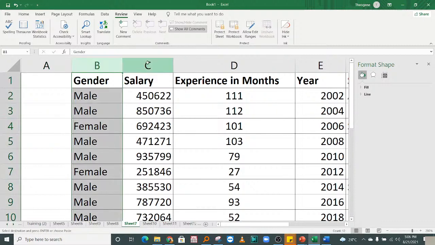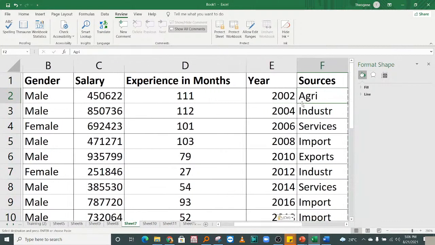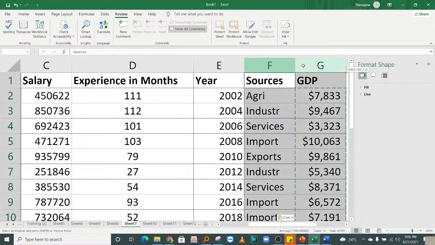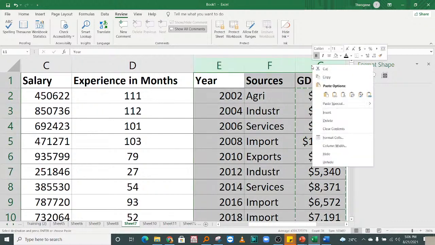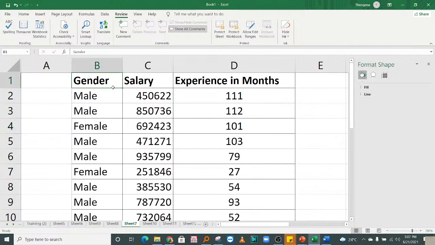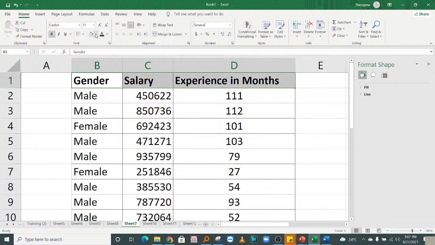So we have gender, we have salary, we have experience in math, we have years, we have source, either GDP can come from agriculture, can come from whatever. But this one, GDP and others, is not related to our table there. I can even delete it. I have the gender, I have the salary, and I have the experience in math. Okay. So on this point, I want to highlight this title. Let's say, for example, I change the color like that. I have gender, I have salary, and I have the experience in math.